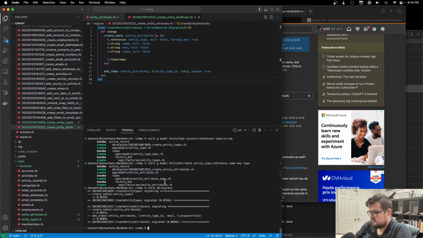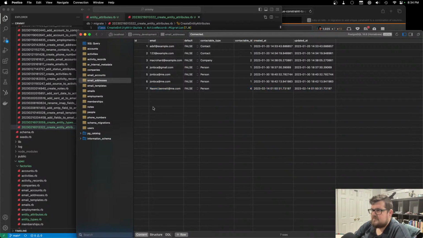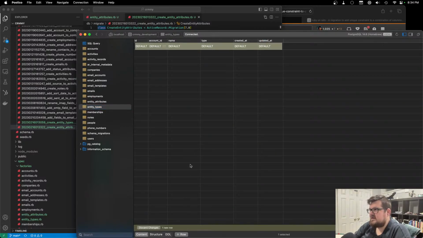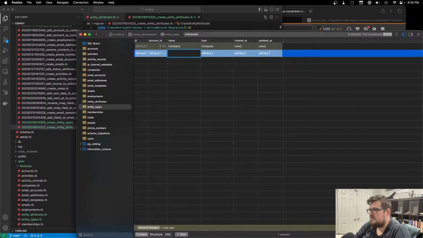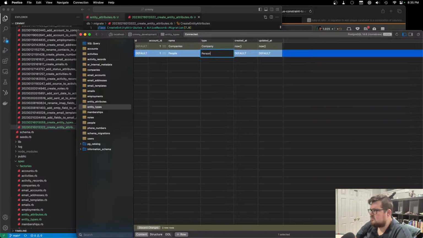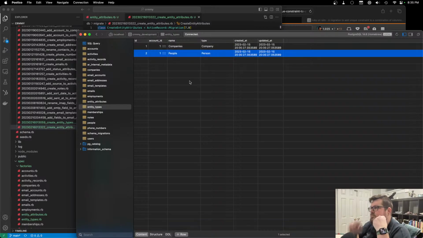All right. Now let's take a look at this. All right, so we have our entity types. So in here we can go and these are going to be on account 1. Name is going to be company, and the type is going to be company. And we're going to have person. Actually, do we want to have these plural? These should be plural. Okay.